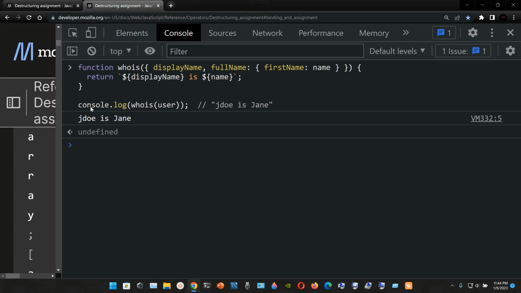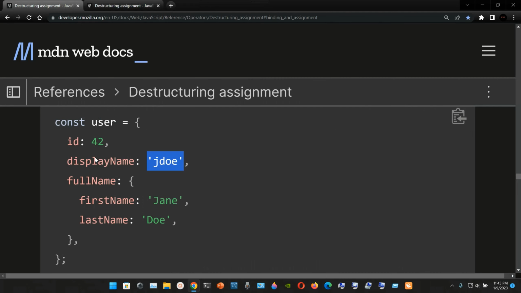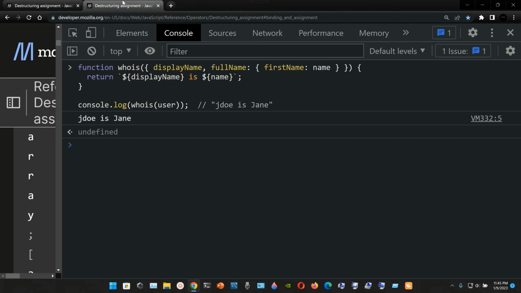So when we close the curly braces of the function whois, now we're gonna console.log the function whois, and inside of the parentheses here we're gonna pass in the name of the constant, and the name of the constant is user, and the result that we're gonna get is JDoe is Jane.